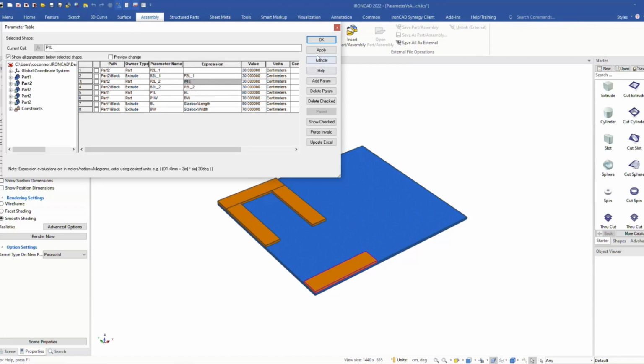P1L inside of there to drive that, and you hit apply, and you can see this adjusts to that length. This one is linked to it, so it adjusts as well. Now we just need to do the other one, which is actually going to be the width of our part. So it's going to be this element here, the P1W, which is going to go into this part. So this one's going to be P1W inside of there.